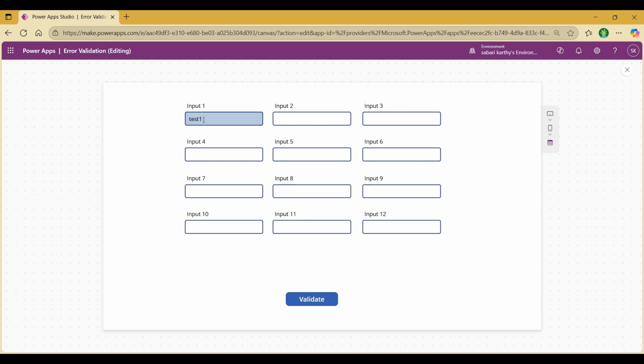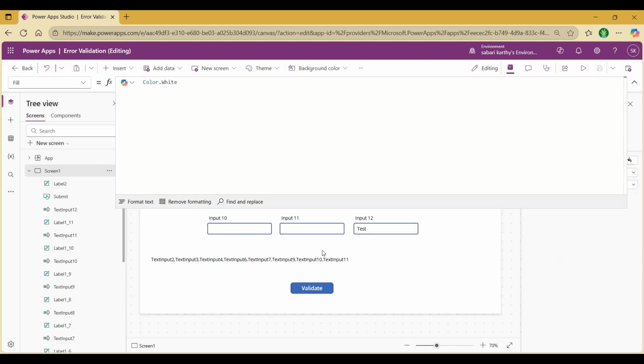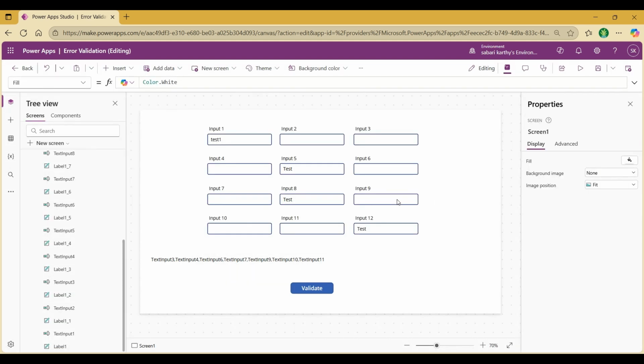Now we have only the input in test 1; we do not have the other input values. If you click Validate, it says Text Input 2, 3, 4, 5, 6, followed by 12. I would like to add some random values in all these sections so that on the next click, we should not see Text Input 5, 8, and 12. If you click Validate, now you see after 4, it comes 6, 7, 9, 10, and 11. So as a pop-up, we will be able to tell the user that these are the columns missing the important information. By this, we come to the end of this video.